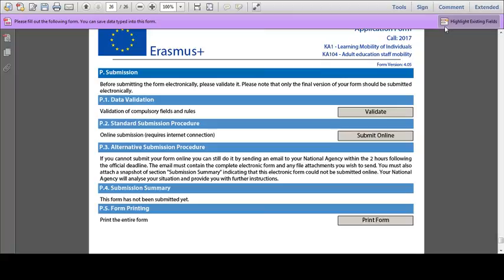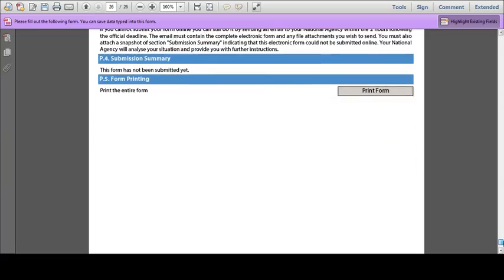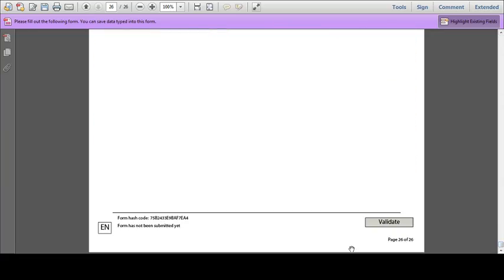Okay, this is the end of the eForm. Now let's go on to some key information, so focusing on what happens after you have submitted the application form correctly.